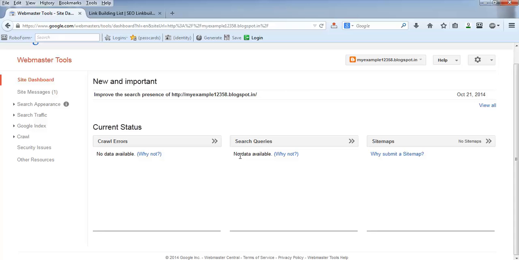And search queries will give you information on how many searches have been done on your website through Google search this month, and how many impressions you have got. Impressions are when your website has been pulled by Google to show up in the results, whether at the end or somewhere in the middle, or anywhere. If Google has pulled your website in a search result, then that is an impression.